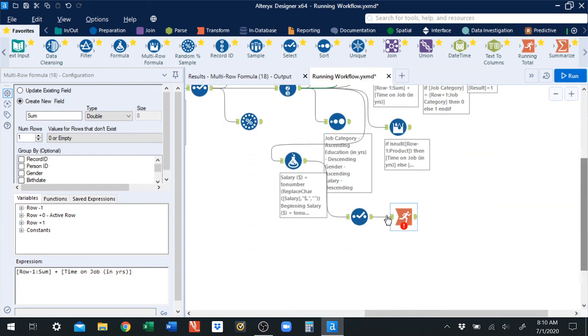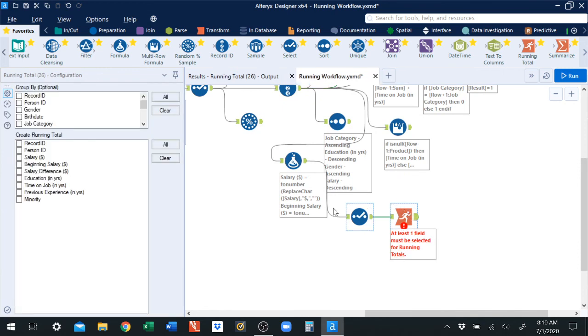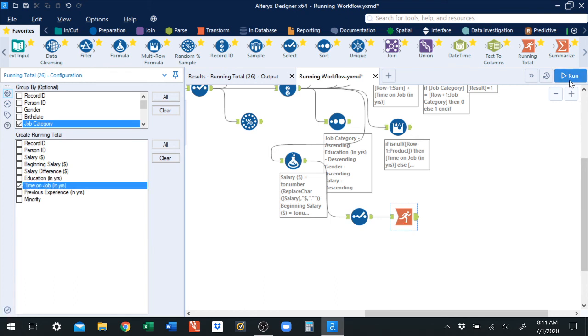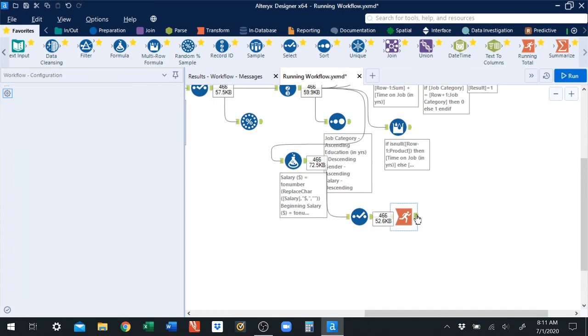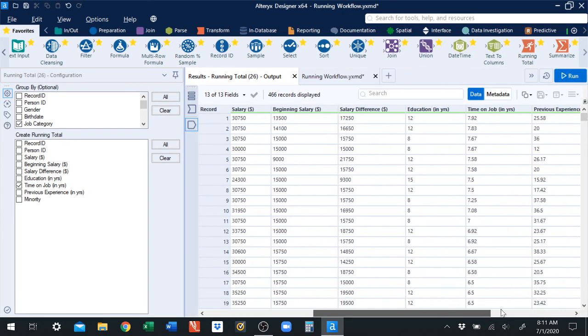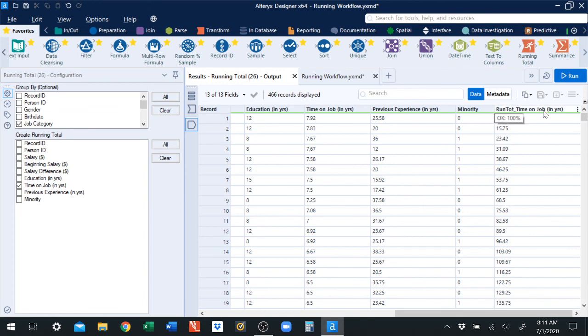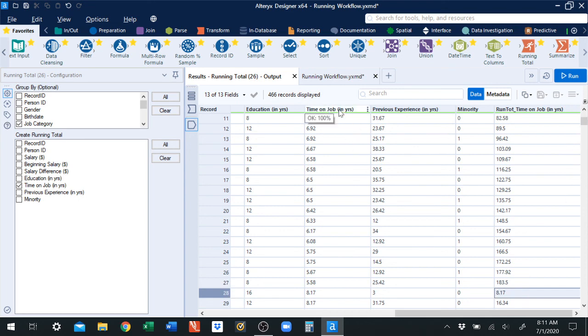We can do that very quickly with a running total tool, much faster than a multi-row tool. So all you do is you would select, how are we grouping by? What are we calculating the running total by? Job category. And let's say we want to do the running total of time on job in years. Hit apply, hit run. If we look at the output, here's our running total of time on job in years, and it looks just like we did when we did the multi-row formula tool. Then it starts over when we get to the end of the hybrid job and we start over with the manual job category. And we're just calculating a running total of this column.